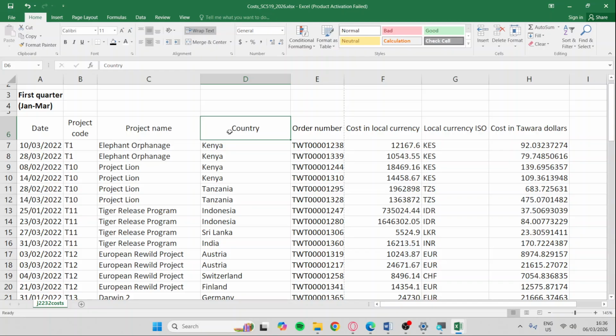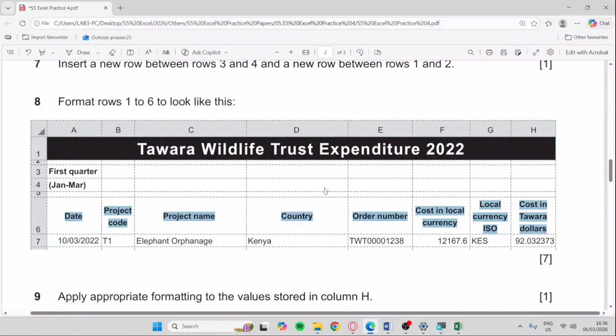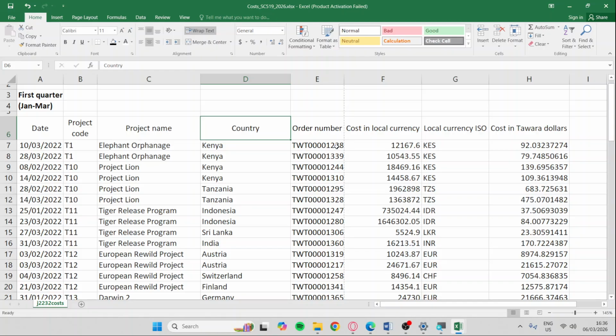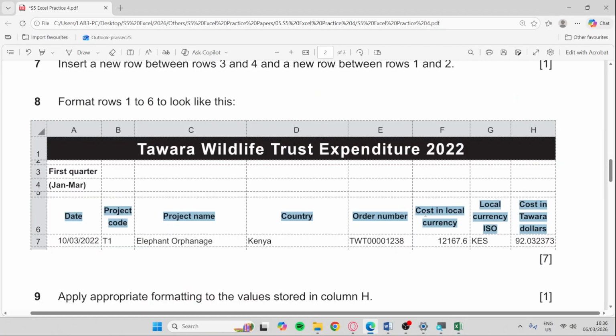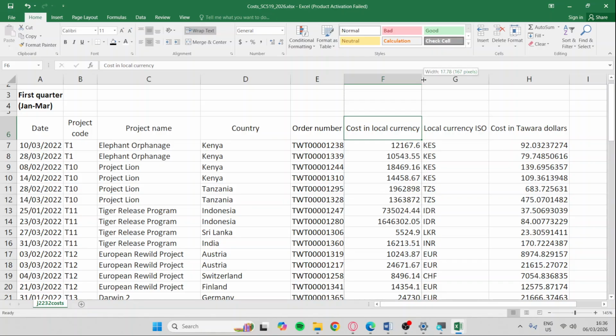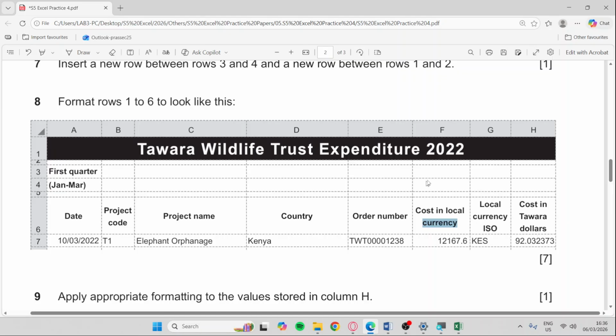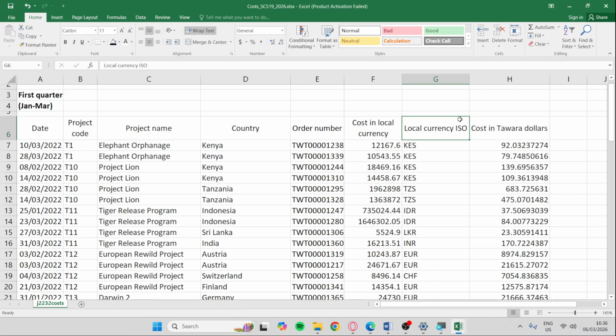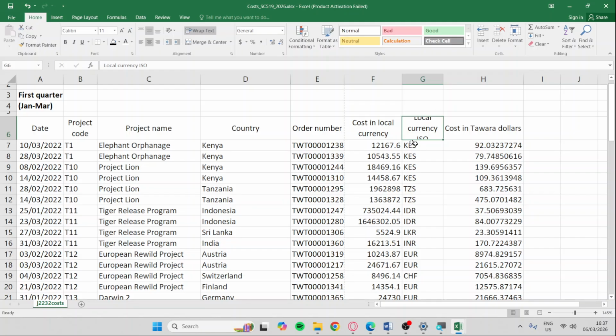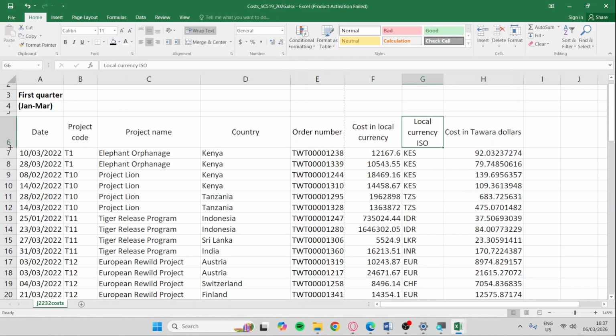Country is centered in the middle, very good. Order number is on one single line. Cost in local currency. So we have cost in local on one line and currency at the bottom. So we have to bring currency towards the bottom, like so. Good. Now, local currency ISO, 3 lines, each word on one single line. So let's bring it like this. Now we have to expand it down a bit, okay, like so.